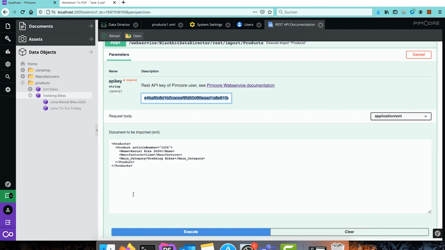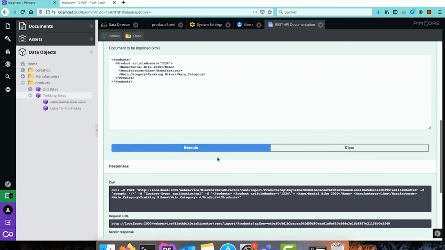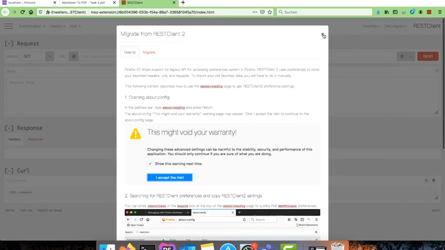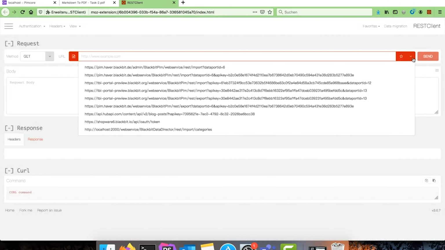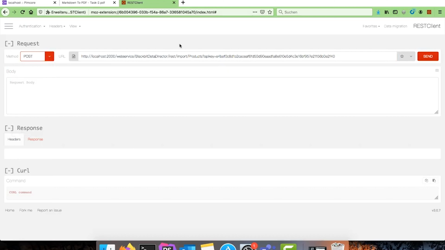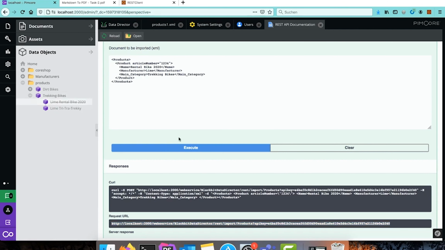I'd like to show you that with another service, and let me just copy the URL below here. I just use another tool here. This is essentially the same as we did with curl, but with a nice user interface. Let me just use this URL. And let me just delete this again. Okay.